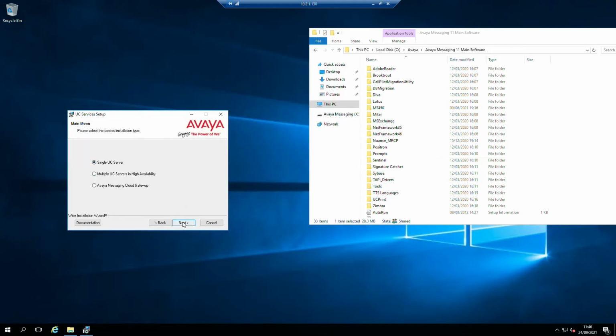Single UC server I'm going to go for. So it's all consolidated in one machine. It's all on one server. You can do HA, but we're not going to be covering that. It's just going to be a single UC server for a small deployment.